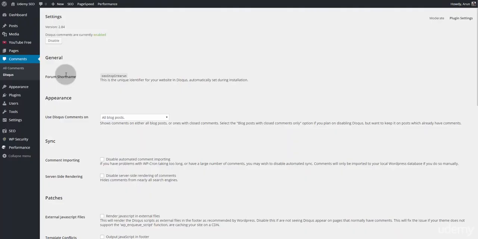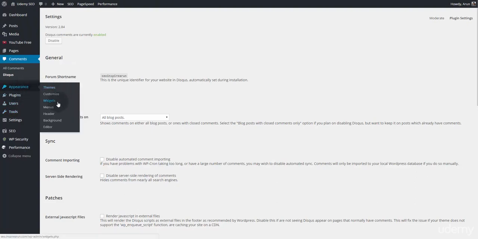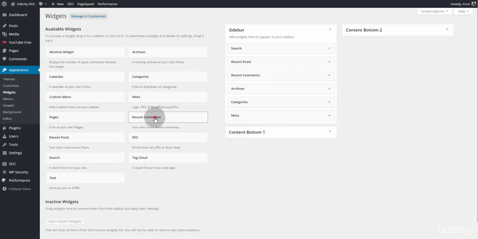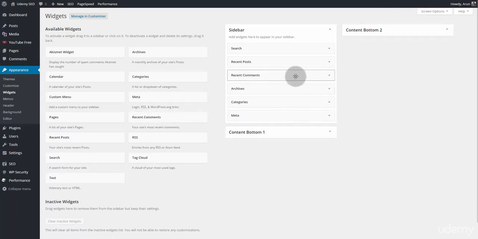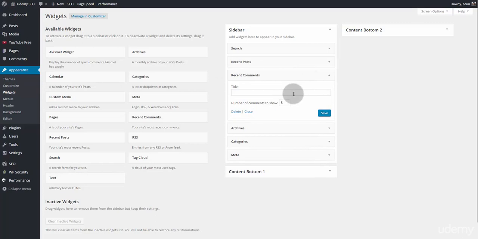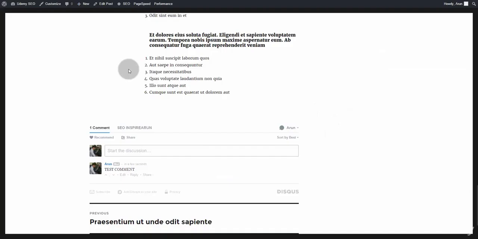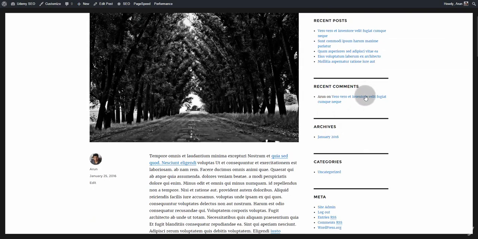Now let's see how to add the recent comments widget on your sidebar. Go to Appearance and select Widgets. Then drag this recent comments widget into your sidebar. I have already added one, so just give it some title like popular posts or recent comments, etc., and then click Save. Once you have done that, you will see this recent comments widget appearing on your sidebar.